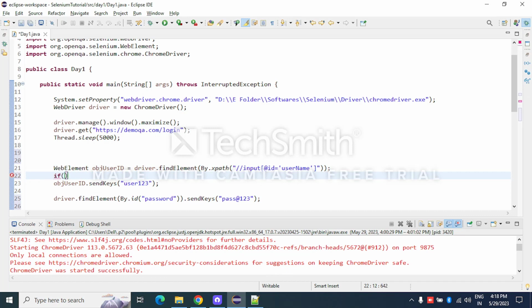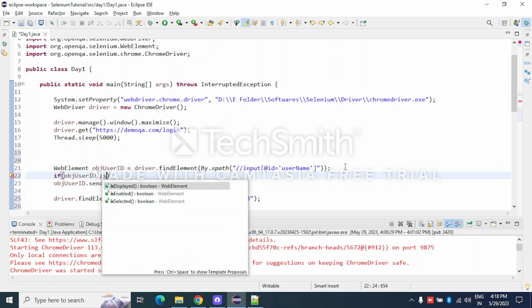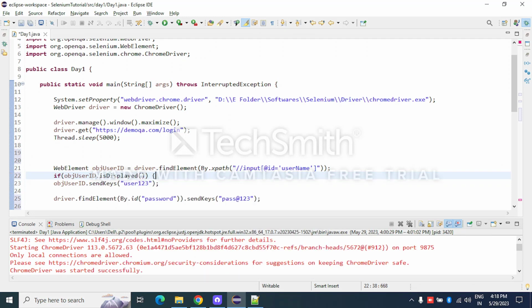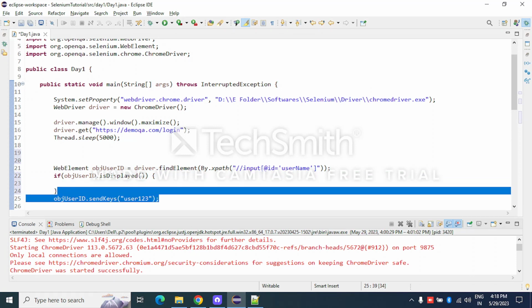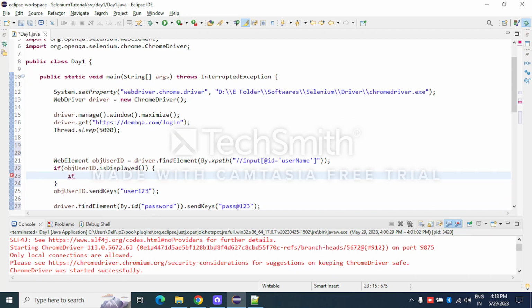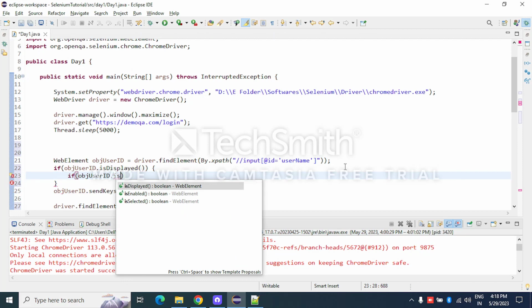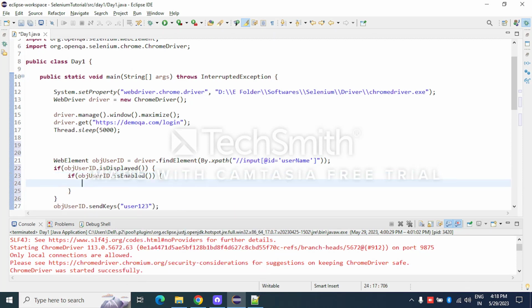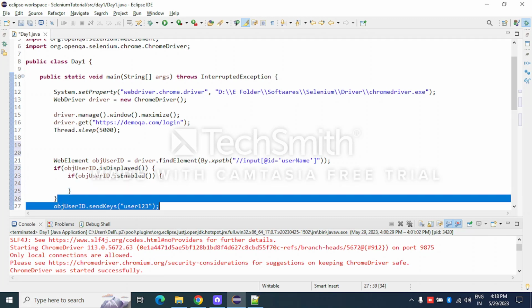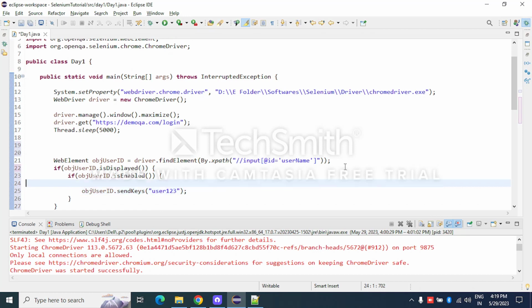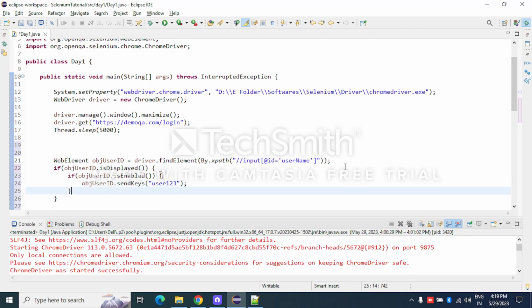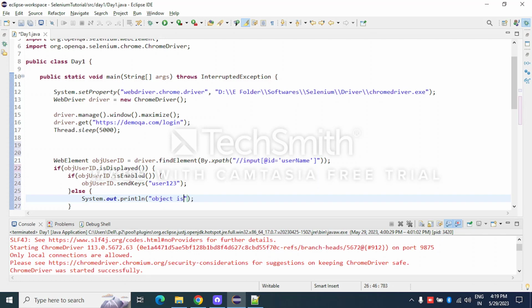So what I would say is, if obj user id dot is displayed, if is displayed true, then check whether obj user id is enabled, correct? So if it is displayed, but if it is not enabled, it is disabled. So you cannot click or you cannot add text to it. So only when these two things are true, then go ahead and send keys, or add the text that you want. And you can say else, I would say sysout, object is not enabled.